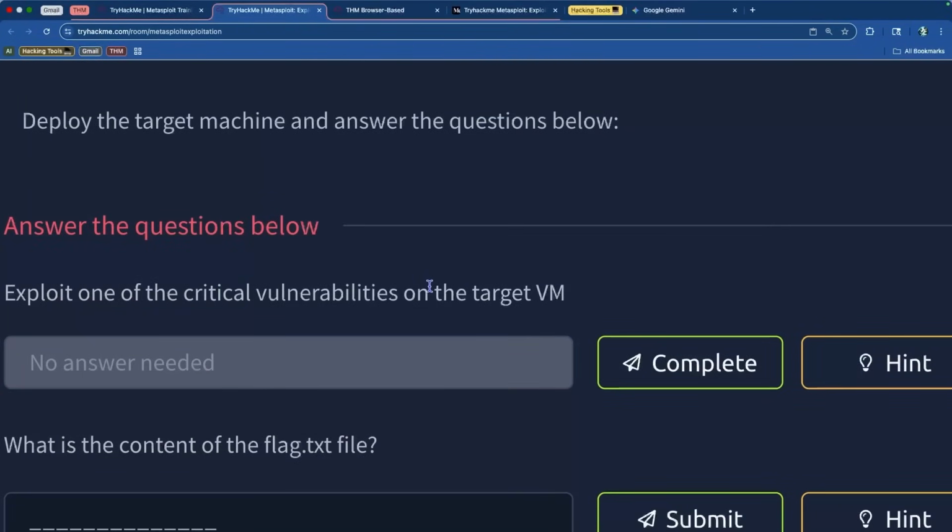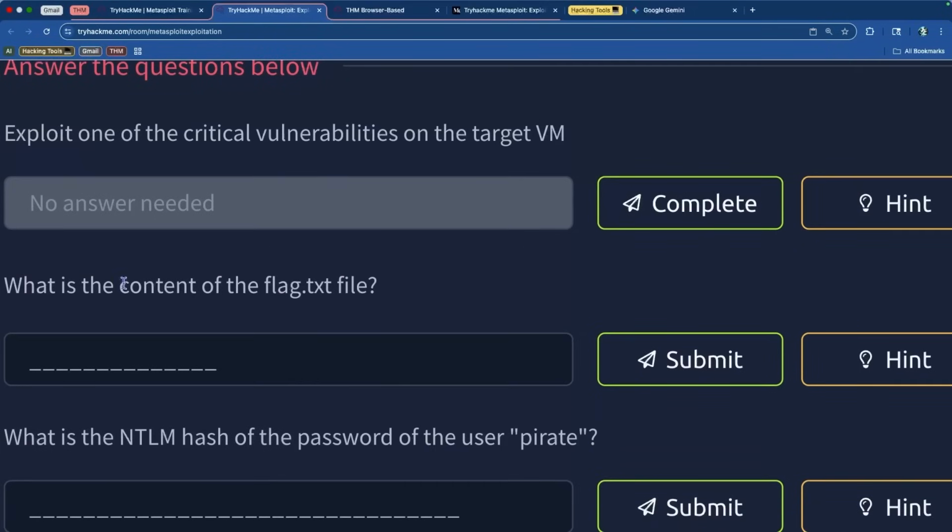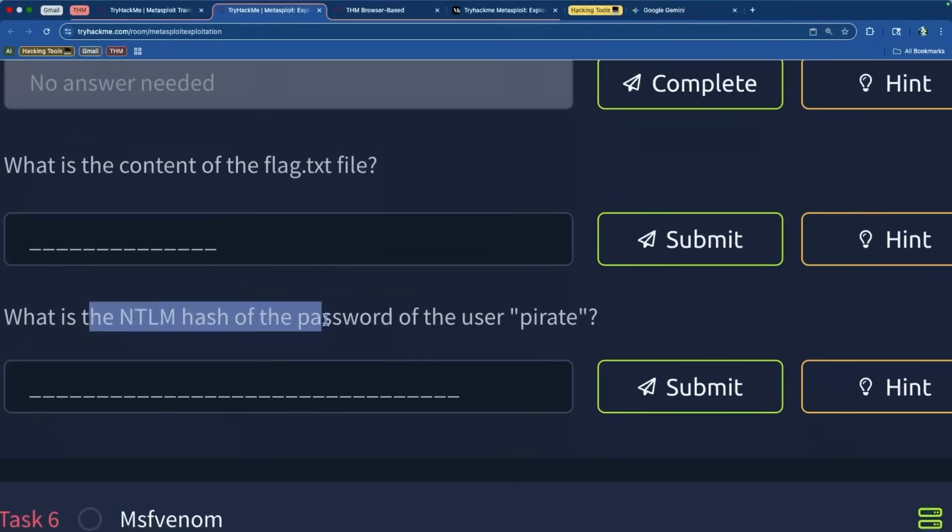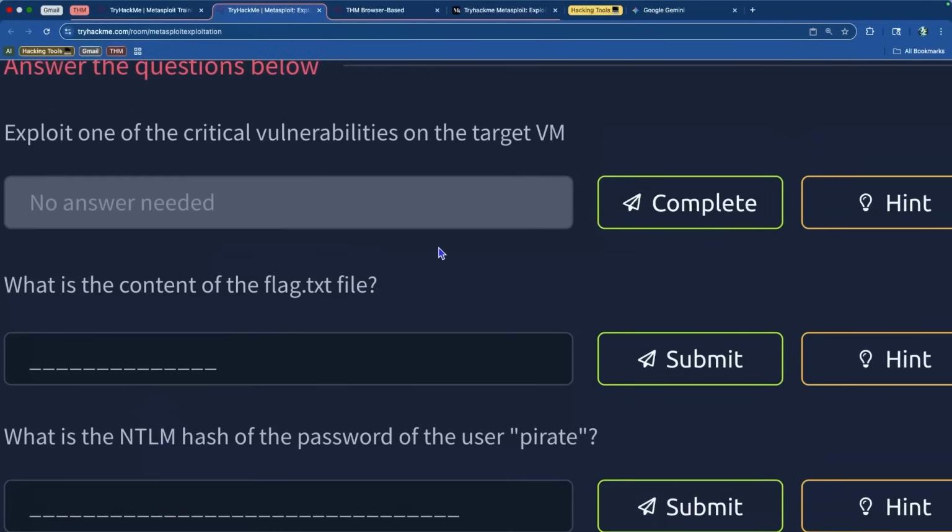So we're going to exploit one of the critical vulnerabilities on the target virtual machine. What is the content of the flag.txt file, and what is the NTLM hash of the password for the user pirate? So it's a nice, good amount of exercises that we can actually do for this specific task. It's nice. I like this one. So let's see what the hints are that would help us with this.